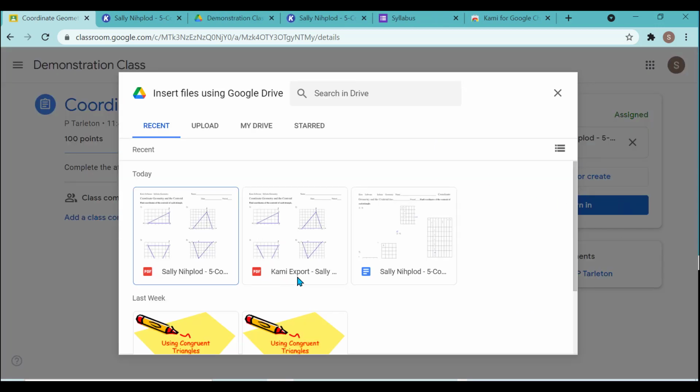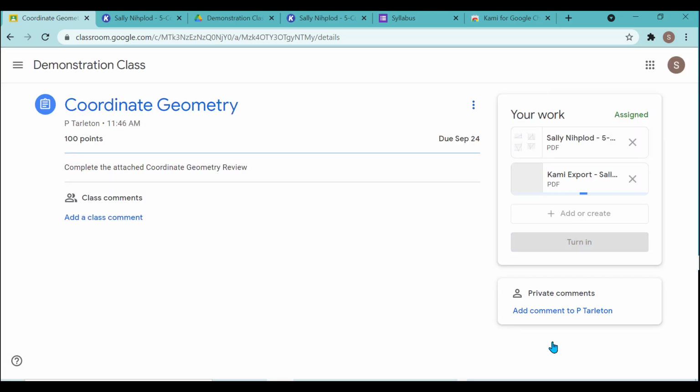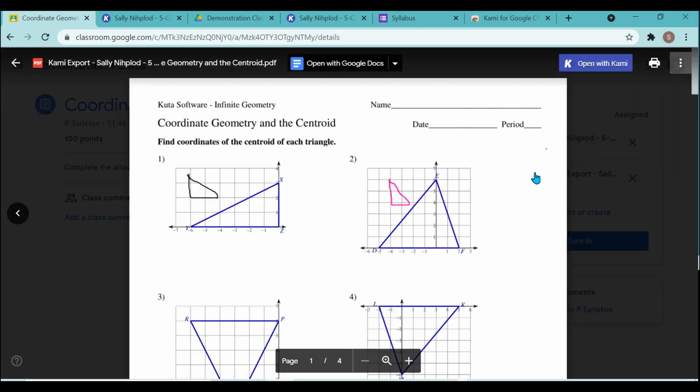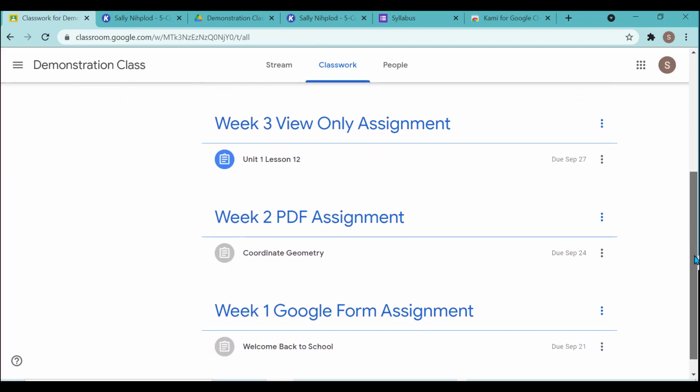And you're looking for the one that says Cami Export. That will have your edits on it. I can click on it and open it up, and I can see that my changes are still there. Once you've uploaded your document, go ahead and click Turn It In. Notice my assignment is now grayed out because I've turned it in.